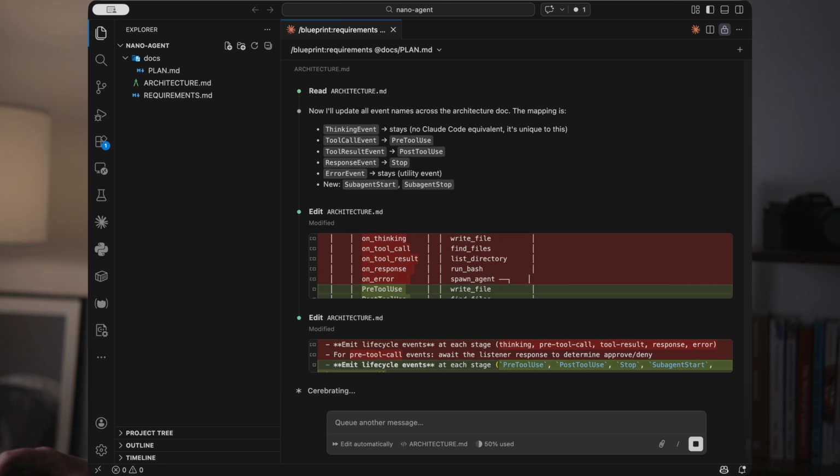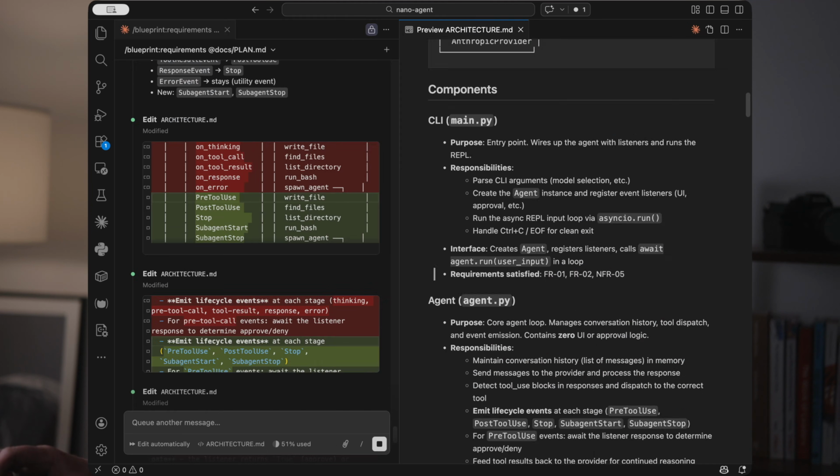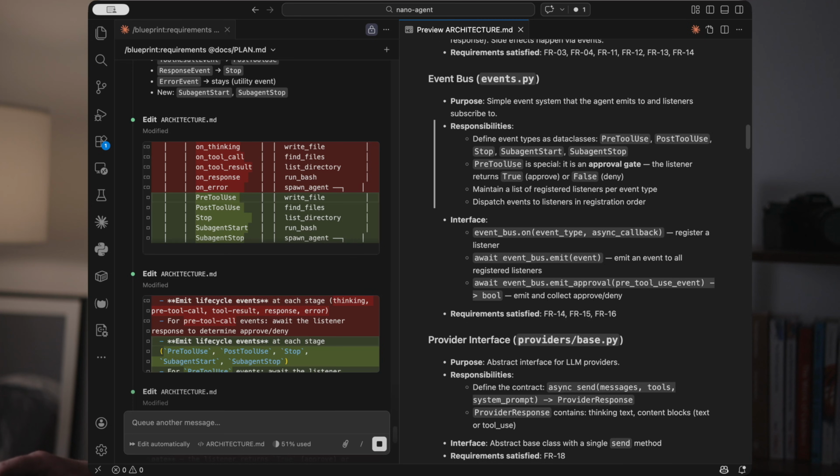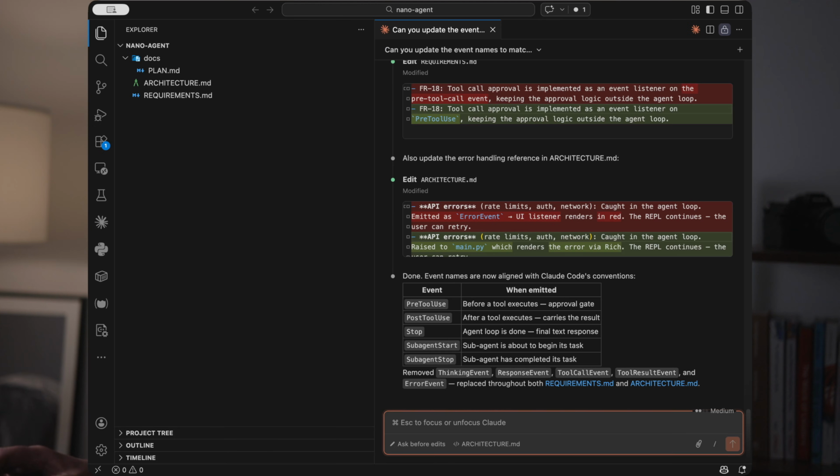Okay, so now you can see here we're making changes to the architecture document. This is what our technical design is looking like now. Obviously, it's getting quite complicated. We've got a ton of detail, but you can see here that we've got the pre-tool use, post-tool use, stop, sub-agent start. Okay, so now we've got our architecture.